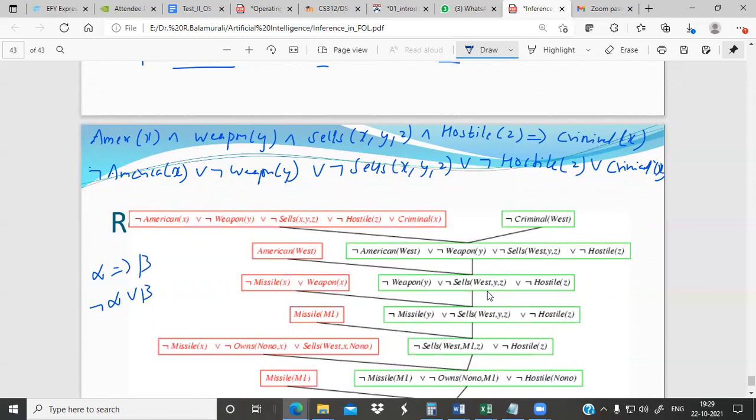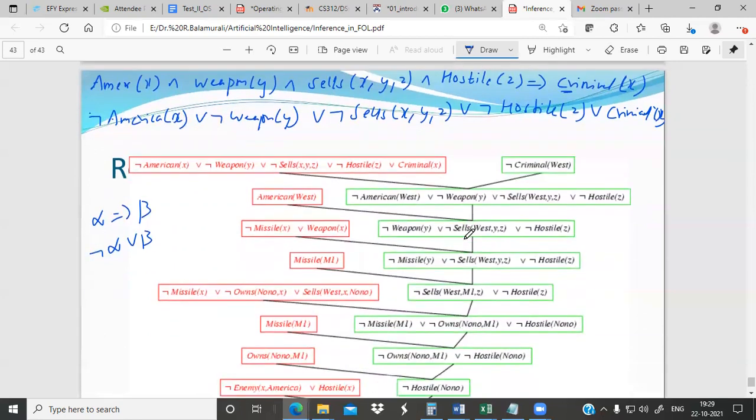Now you recall what resolution is. Resolution is proving by contradiction. Now what do we want to prove? We want to prove that West is a criminal. Proving by contradiction means we will assume that West is not a criminal. This entire thing is one statement, let us call it statement one. Our goal is to prove criminal of West.